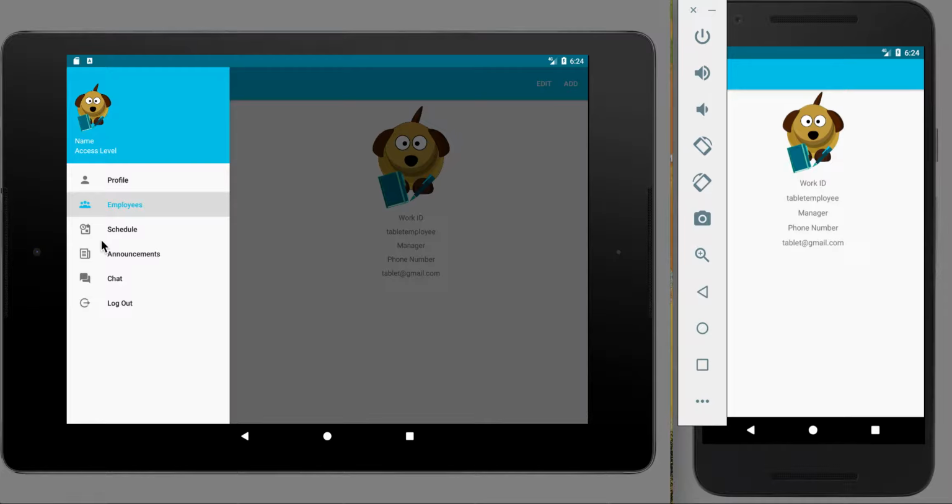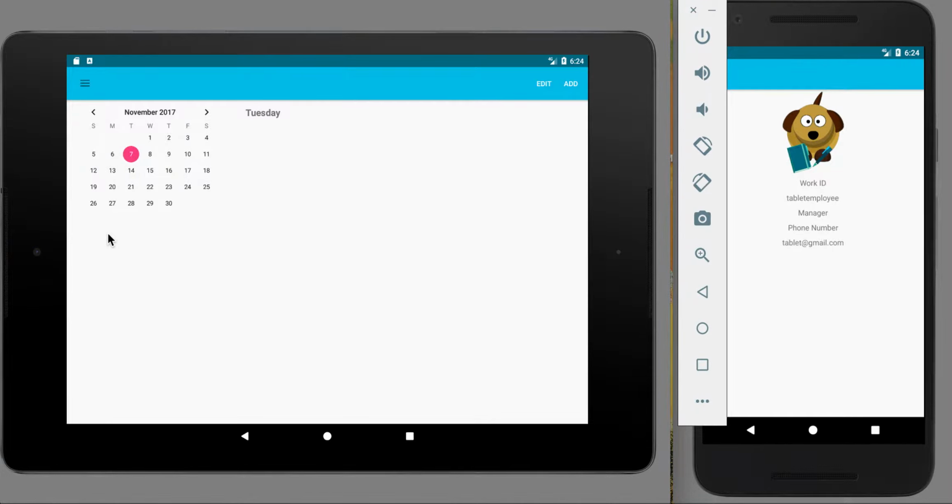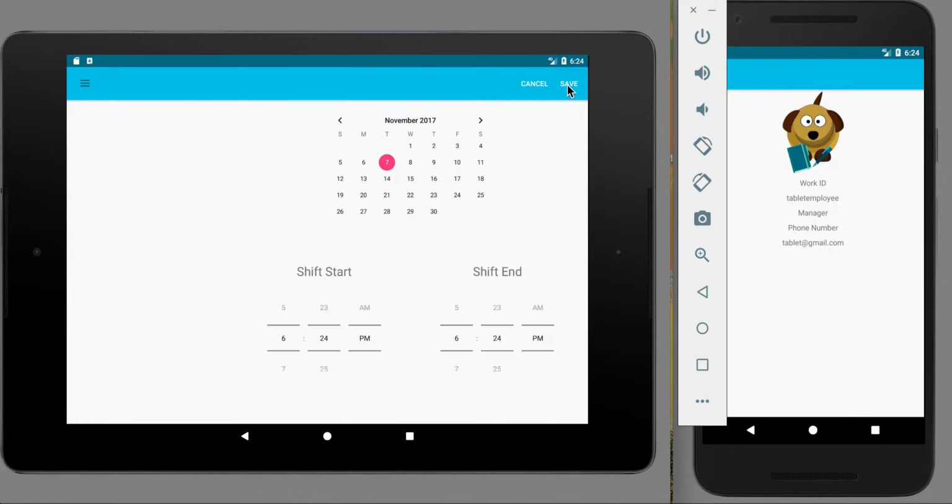And here's the main difference between the tablet and the phone will be the schedule screen, where you will be able to see a calendar where you can just swap through the months, and you can click on whatever day, you'll see who's working that day. Obviously there's no one working yet in this company, so nothing's going to be populated. Here I'm going to add, and you'll be able to see a list of all your employees, another calendar to pick the day that they are working, and 2 dials to do their shift start and their shift end.